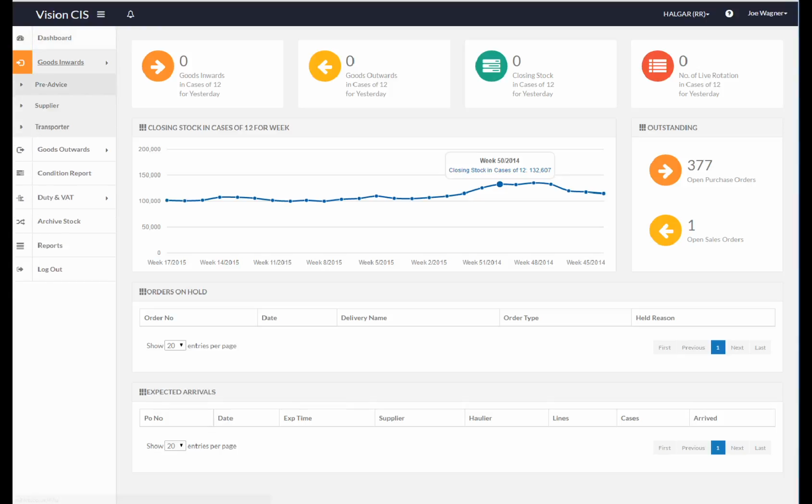You can see there's three things here: pre-advice, suppliers and transporters. The reason the suppliers and transporters are here is so that you can save them, so that you don't have to recall them up every time and type everything in again. Transporters, same idea, they're saved, and because many customers use the same transporter, this is a shared set of information. So when you put a new transporter in, it's available to everybody, but the chances are they'll already be there because somebody will have used them at some point.